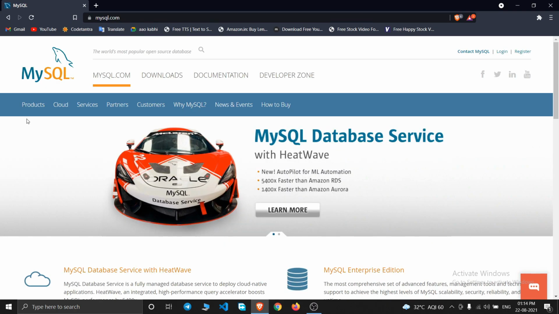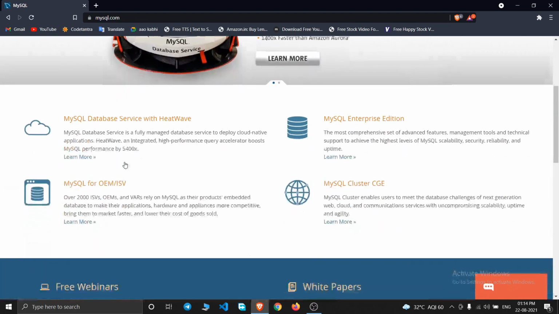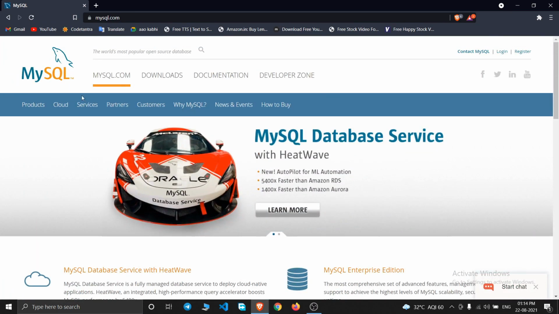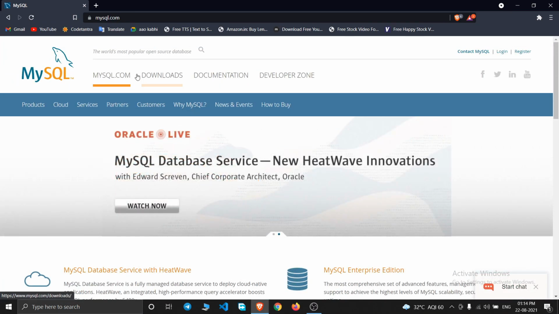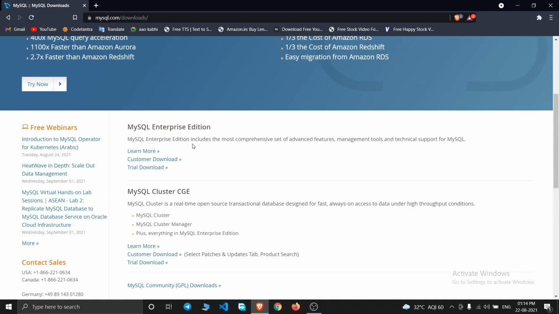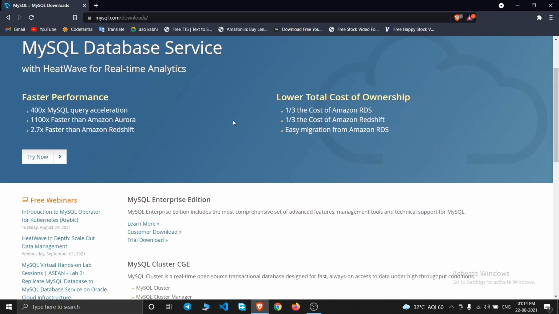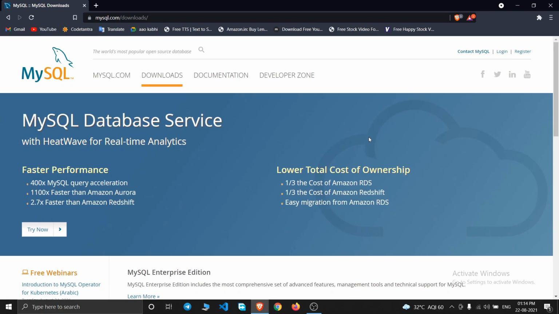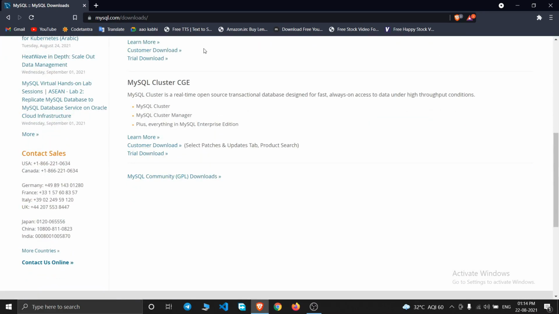Just after you click on that link, you will be redirected to this kind of page. You can see these options right in the top. So we just have to click on these downloads. As you click on the downloads, you will land on this kind of page. You will just have to scroll down a little. Then you can see here it is written MySQL Community GPL Downloads. Just click on that.